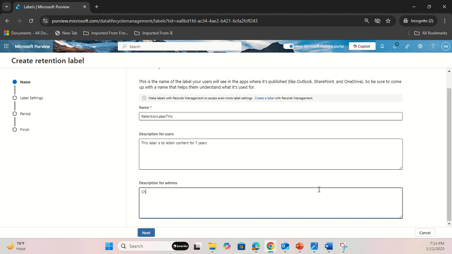This description involves change log. So you can give details about when the label is created, label name, description, change, CR. What is the change request that has actually let you do this change or create this particular label or update this particular label? Author name, owners or admins.